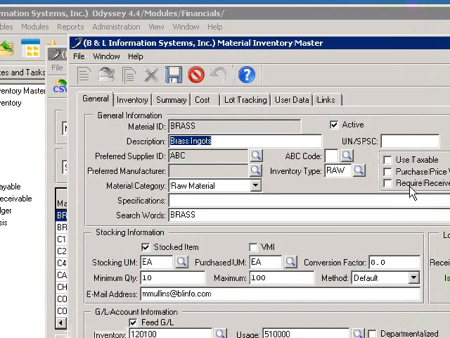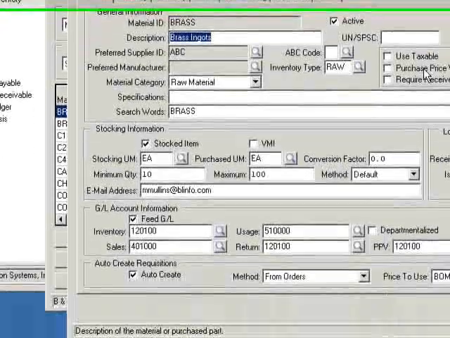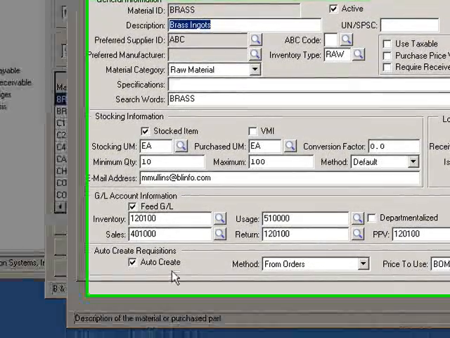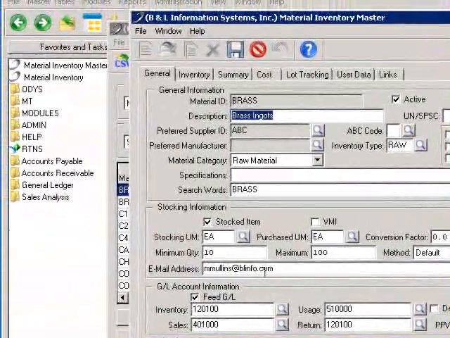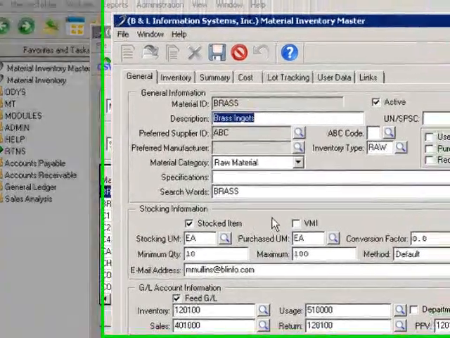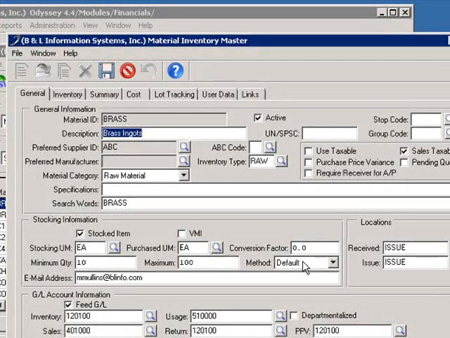Remember, our system is based on standard cost. Purchase price variance would give you the GLJV for the difference between standard cost and your actual purchase price. Auto-create requisitions and from orders, pricing to use. Here's your inventory accounts, whether or not you want to feed GL. We're saying it's a stocked item, it's in each, there's no conversion factor. And these are the locations we want to receive and issue from.